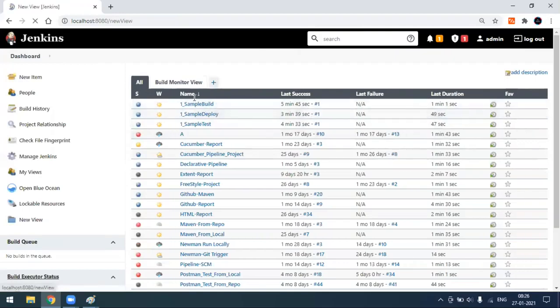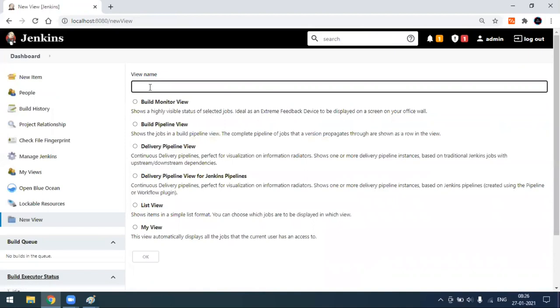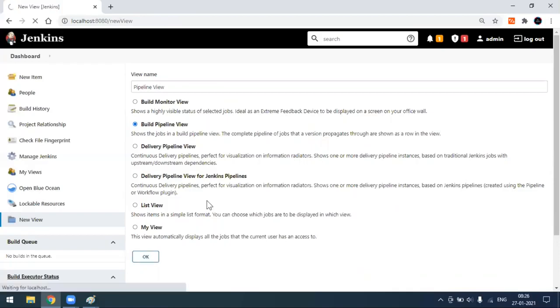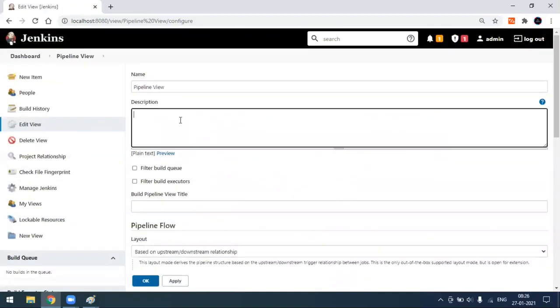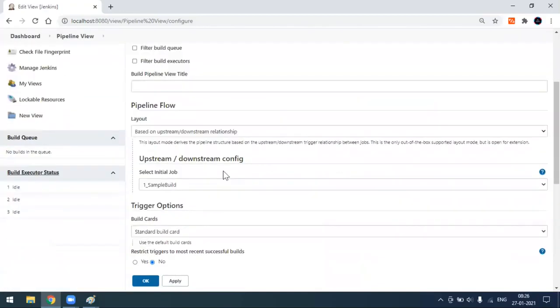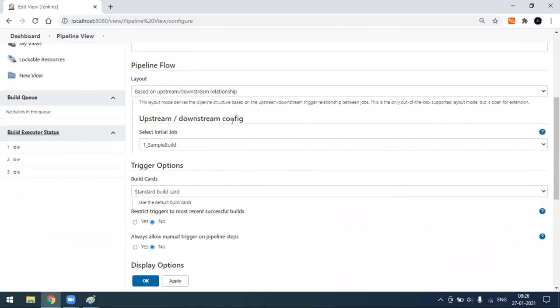So what we can do is simply create one view, which is called pipeline view. I will name it pipeline view. Okay, I will select this template and click on OK. After this, you can add some description if you want, otherwise we can scroll down. Here you can see this is the upstream downstream config, right?